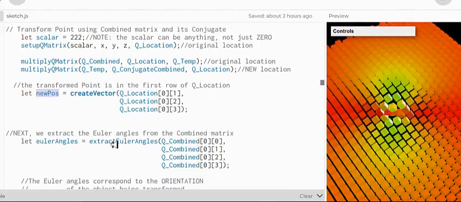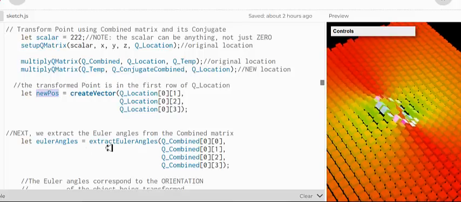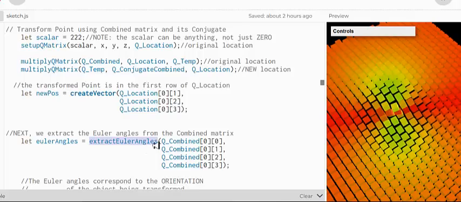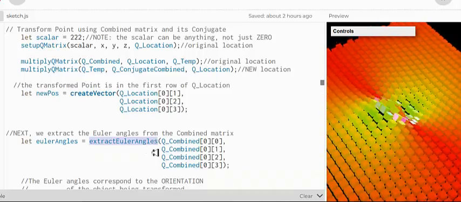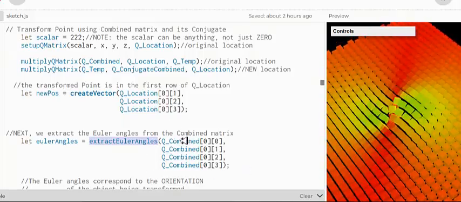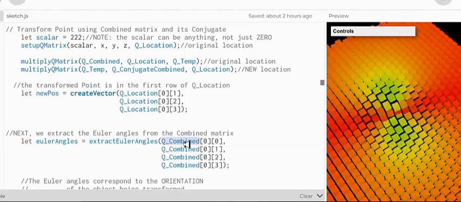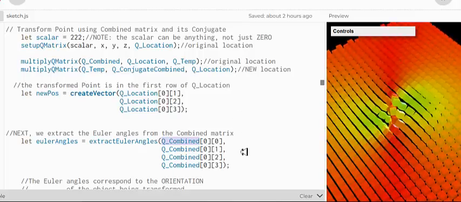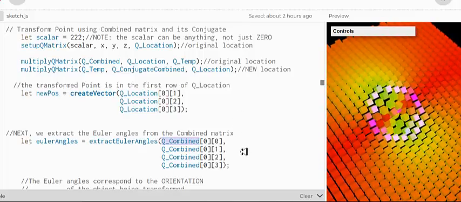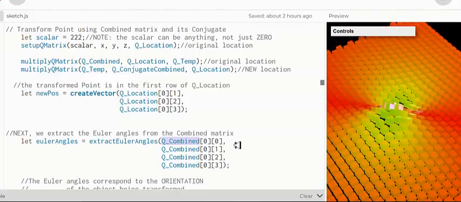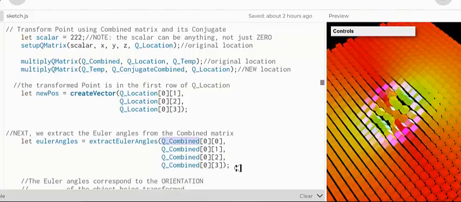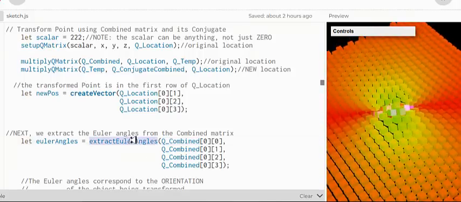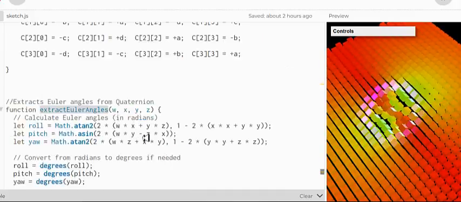So to do that, I developed a function called extract Euler angles. What I do is pass in the row vector from the combined matrix that we generated. The row vector is basically the top row, and again I want to emphasize that I am using row convention, and a lot of people use column convention, but I'm using row convention. So I pass in the row of the combined matrix, the combined quaternion matrix. And so let's have a look at that.